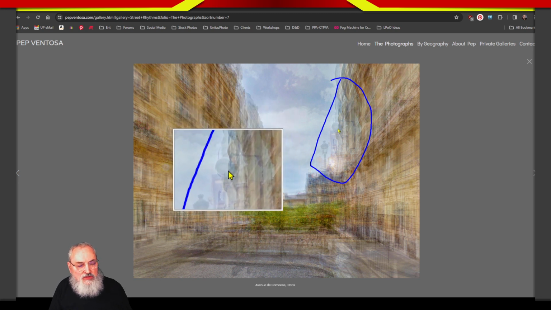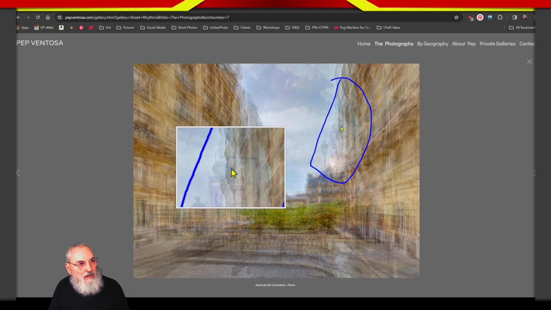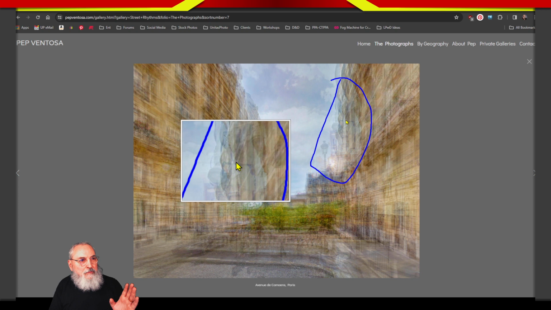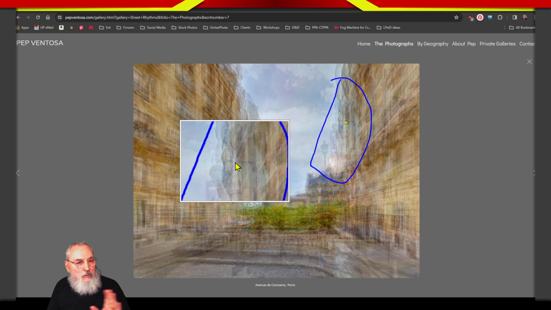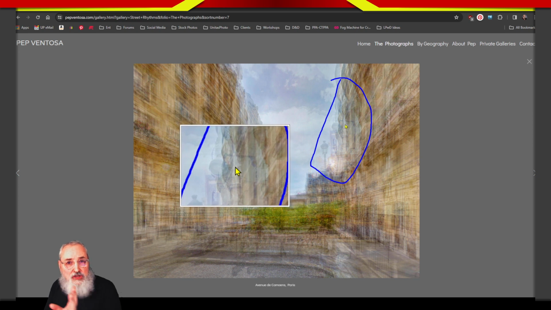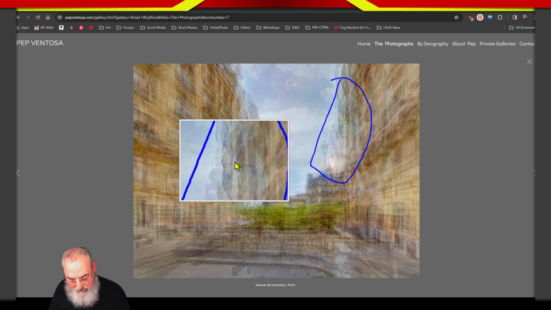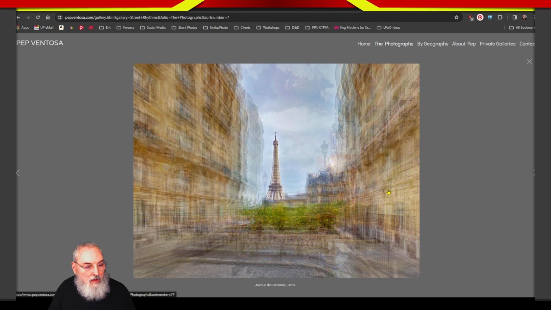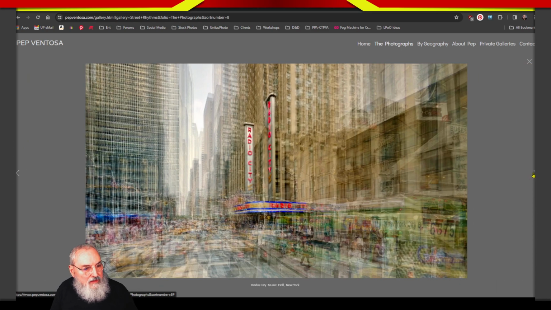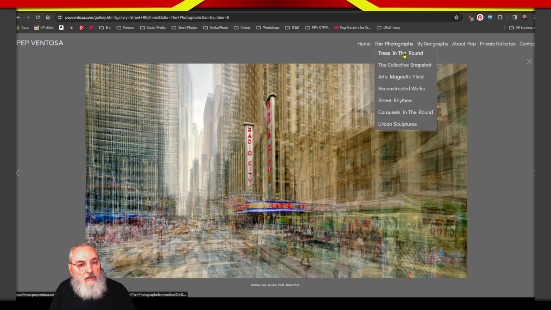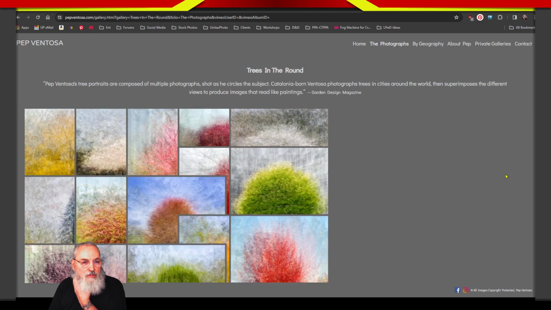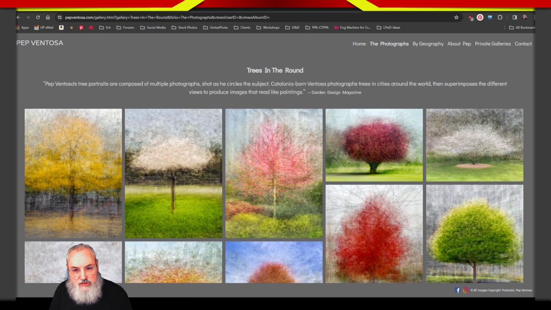All right, it's almost like that stroboscopic movement effect that's used in animation. It's almost that. All right, so here it is, he's made the Radio City Music Hall sign very prominent. And then just the chaos of the street, it just grabs you. The trees in the round is another one. These are the ones that first introduced me to his work.